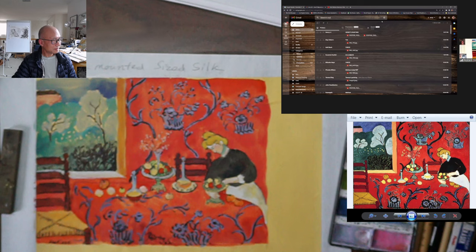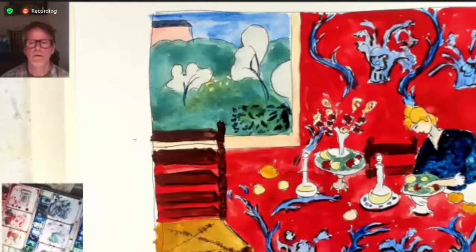Rob, could you put your picture back up? I have a question about how you did something, because I didn't catch it. There are these little spots of flowers from the vase in the middle of the picture, sticking up. The dots? Oh, you mean the little flowers? Yeah. How did you do that?